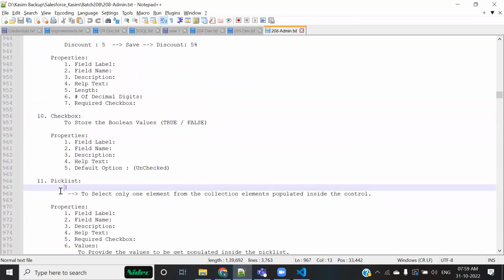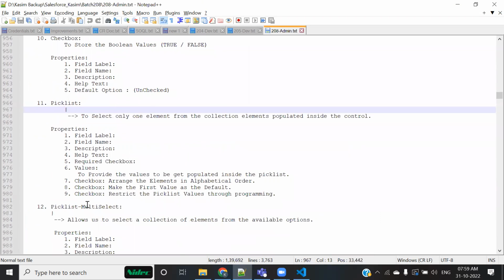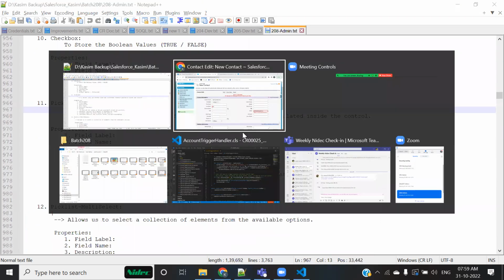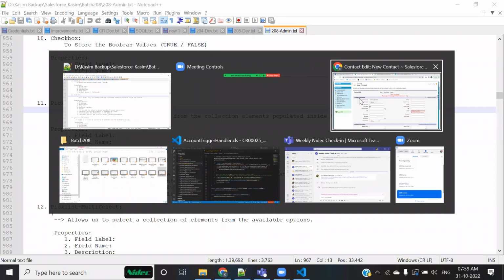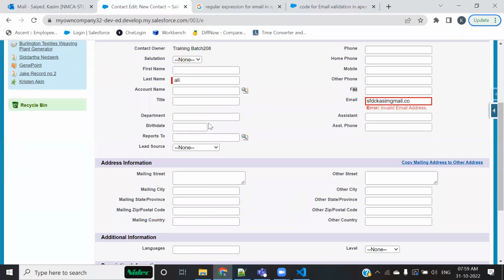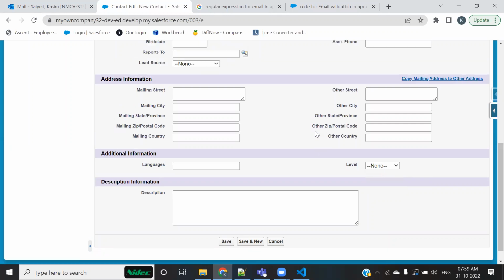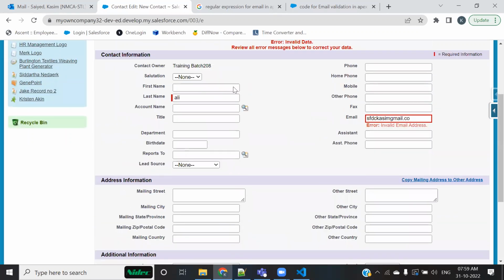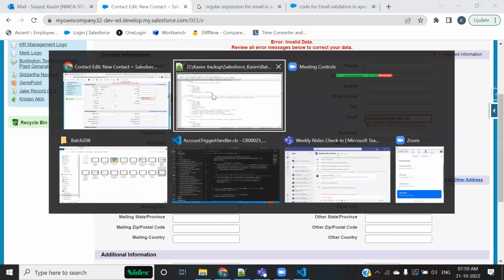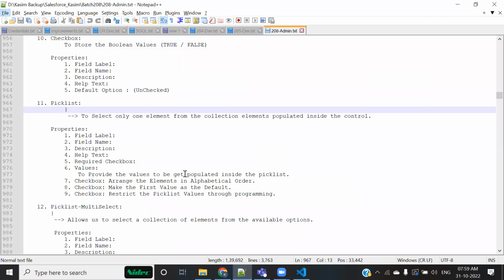check boxes, pick list, single pick list, multiple pick list. Like single pick list is something like this. Do we have this kind of interface? These are singular pick lists, single select pick lists. We also have multi-select pick lists. We're going to see that as well. But by the way, these are single select pick lists, simple pick lists, then multi-select pick lists.